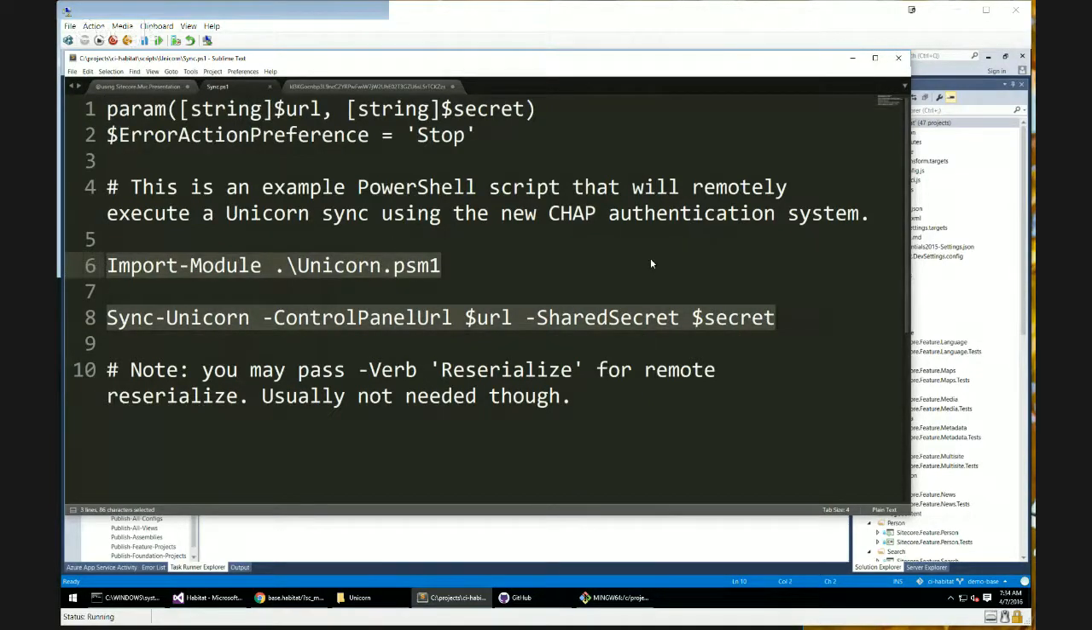You just import the unicorn module, and then that adds this sync unicorn commandlet. That lets you synchronize unicorn using a traditional sync wherever you want to do it, as long as you have this shared secret. The shared secret is set in the unicorn config files. You should use something very long and very random for that, because it allows you to execute syncs. It doesn't really let you edit the state of your Sitecore instance because you can't deploy new files to it, but it does let you execute syncs, which could potentially be a denial of service if somebody decided to start spamming them.